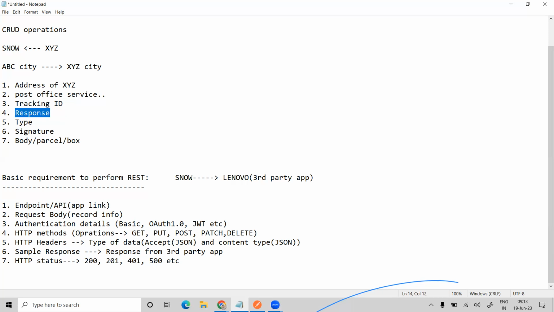Tracking ID, something here, this HTTP status I can say. Okay, let me go with the parcel or body, something like a request body. Signature is something like authentication details, and the type is nothing but HTTP methods. Okay, tracking ID is something like HTTP status.